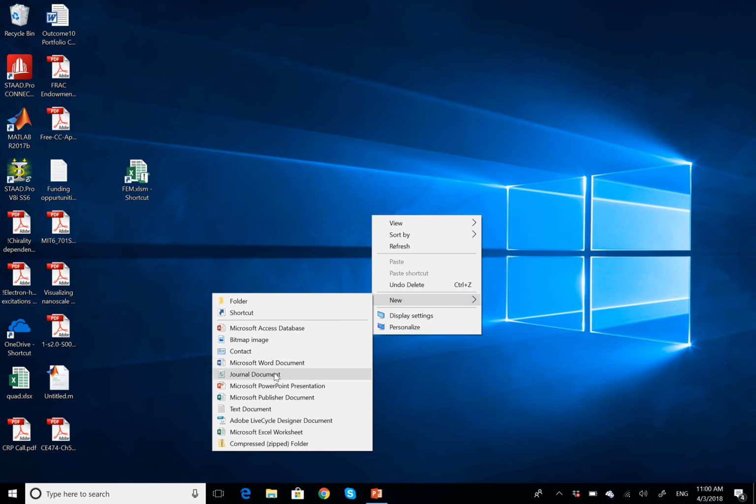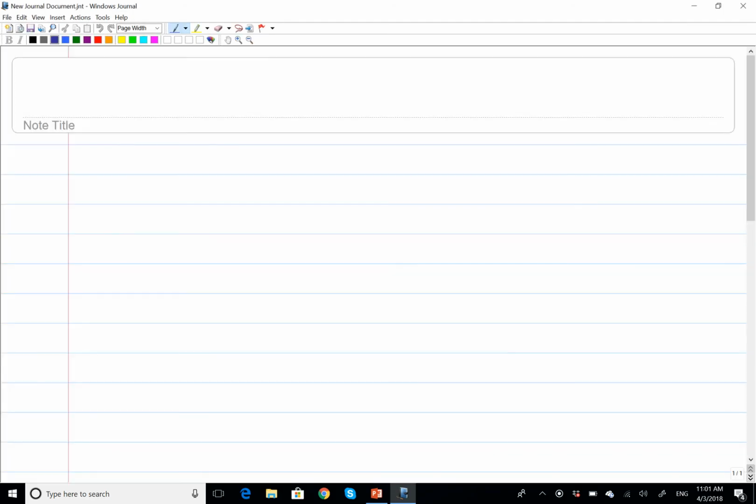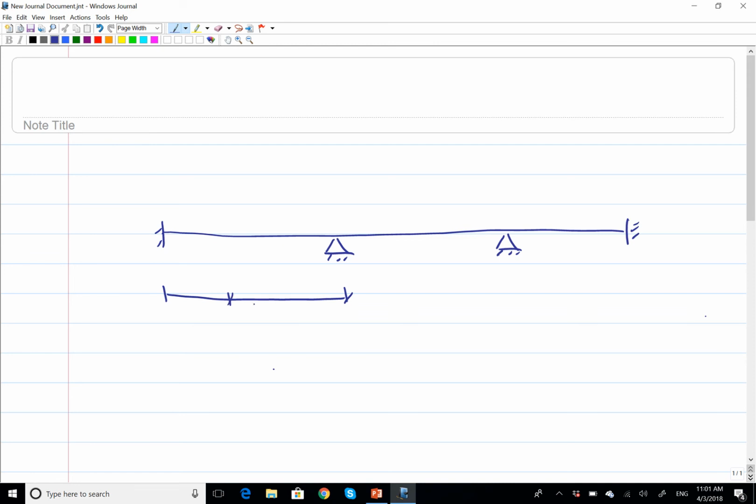Let's see here. I'm going to go through it right from the beginning. We had a beam that looked like this, and the dimensions here are 5 feet, 5 feet, and 5 feet. Here this entire span is 10 feet, and here this span is 10 feet.